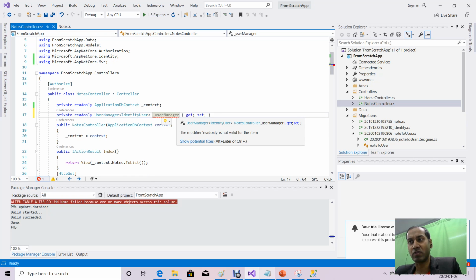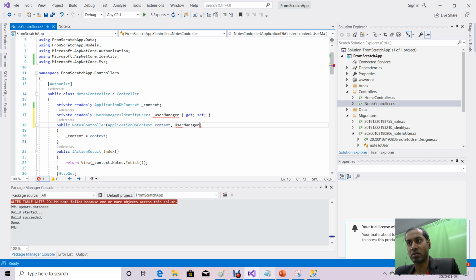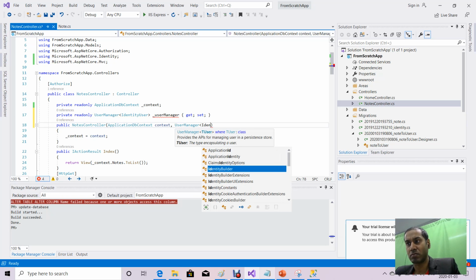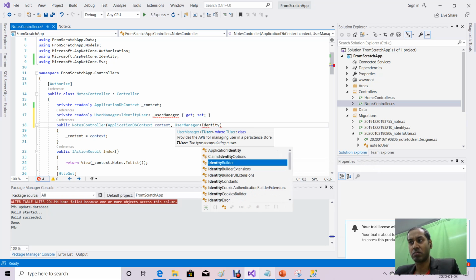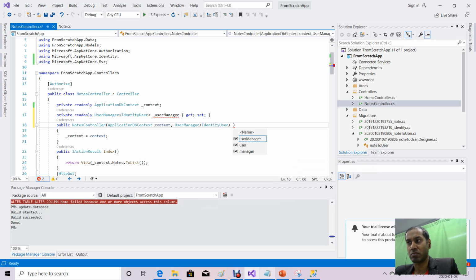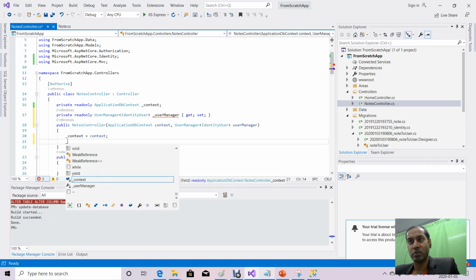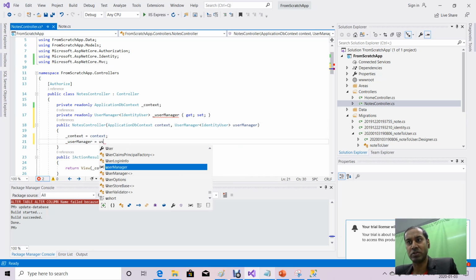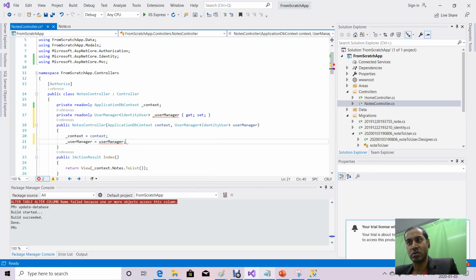And then via dependency injection, we will be passing in our UserManager. And we will say _userManager is equal to userManager, so that we'll be able to access it in the actual code.